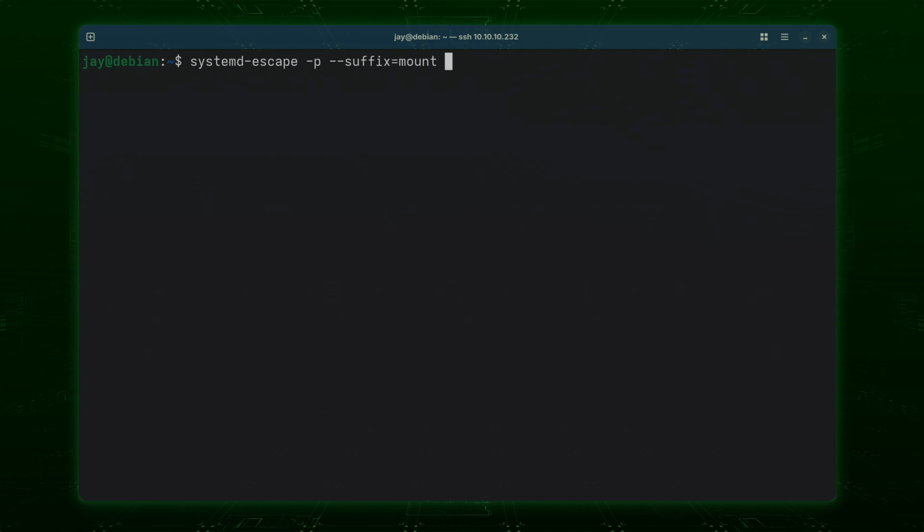And then what we do, just like last time, is decide on whatever path we want to mount our network share to. You could use whatever naming scheme you want. But what I'm going to do is type /mnt/nfs_share, just like that, and I'll press enter. And it gives us a file name. So what we'll do is copy that, and then we'll type sudo nano /etc/systemd/system/, and then we'll paste in the same name right here, and we'll press enter.